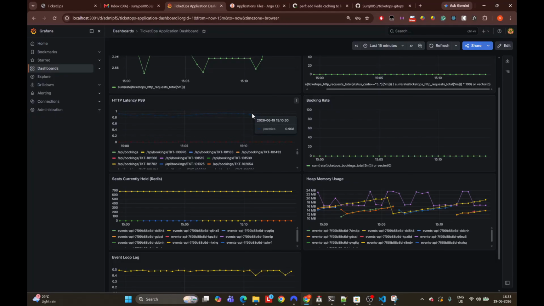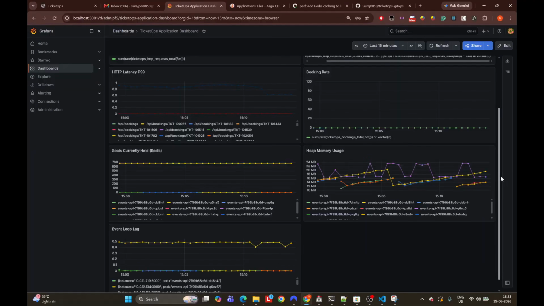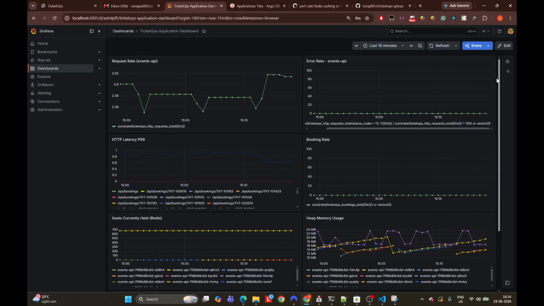And then this is the latency. This is the booking rate. This is the event loop lag. In Node.js, the event loop executes the service and the jobs, right? So it will check how much lag it takes. All those dashboards I built. After that, I will load test my application and show you the results.